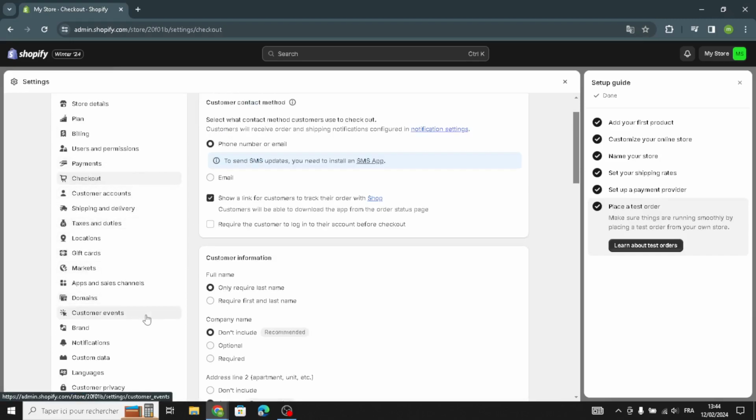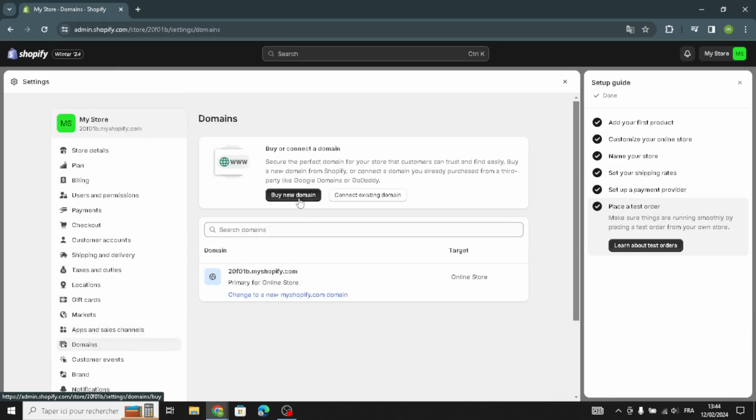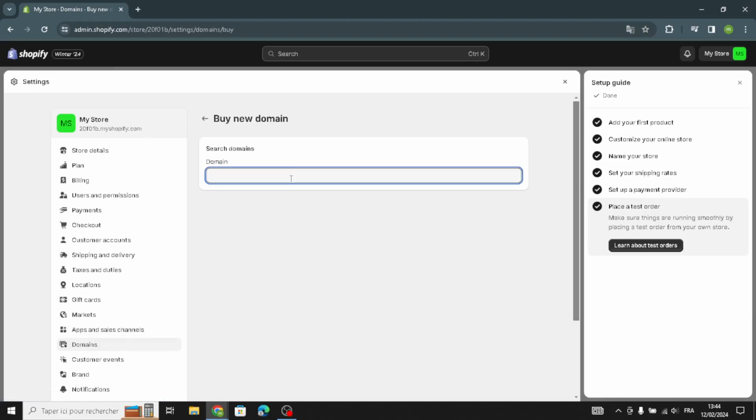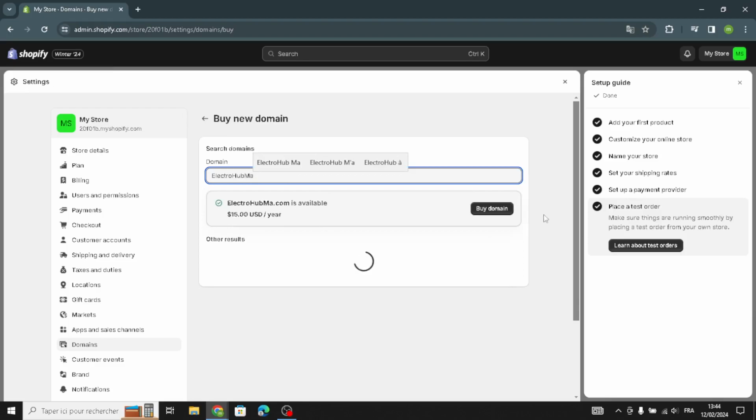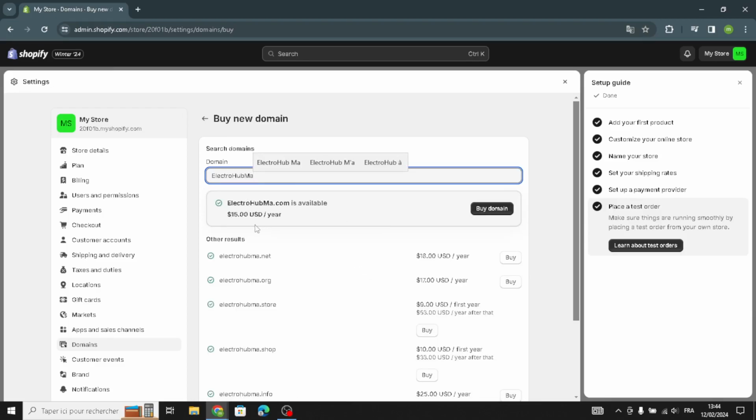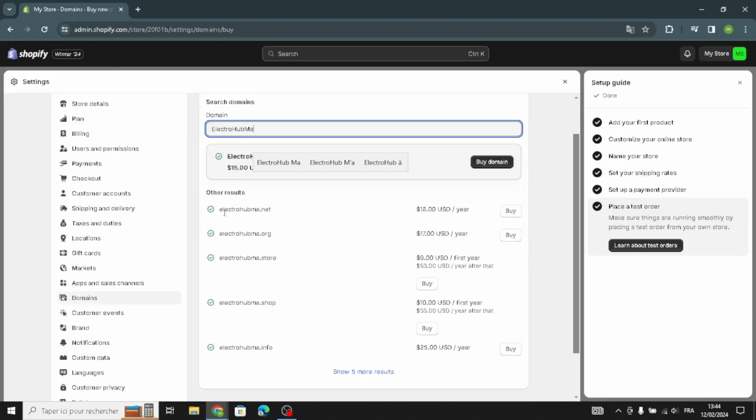So today we talk about how to secure the perfect domain for the electronics. So the first thing, go to the domains and buy a new domain, and here you can enter your domain. As you see here, you can buy a domain, so you have to pay $15 for every year. And here we have other results, so you can buy others.